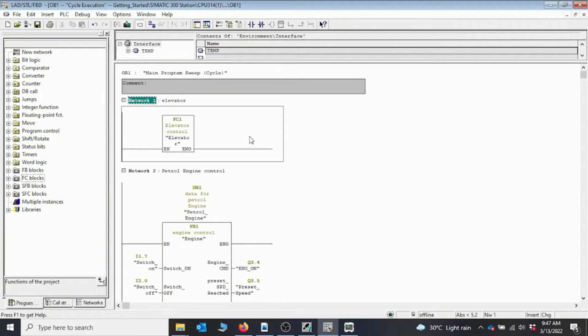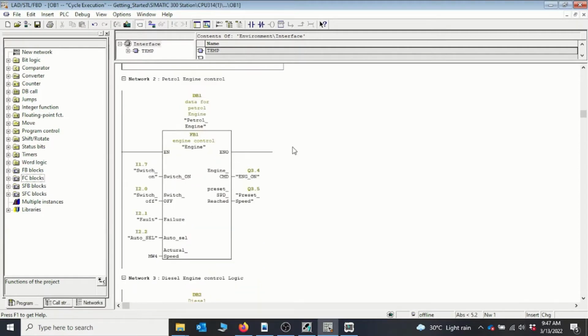In the OB1, we have our elevator function right here. So now we will create a function that is going to be a time delay. This time delay will be applied to our petrol and diesel engine in such a way that whenever you start the engine and then you stop, a fan will run to cool the engine. This fan has to run for 20 seconds before it goes off whenever the engine stops. So to do this, we need to create a new function.